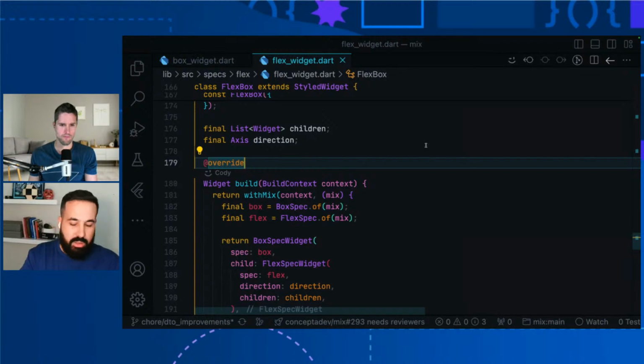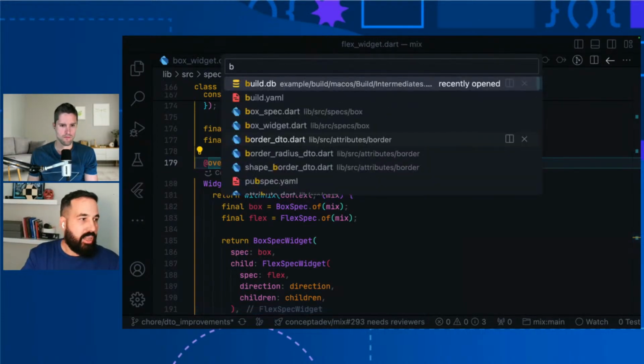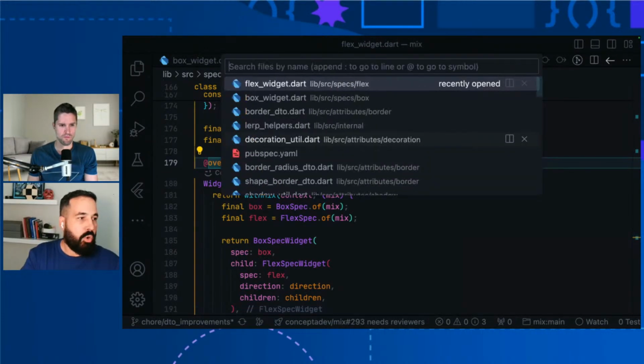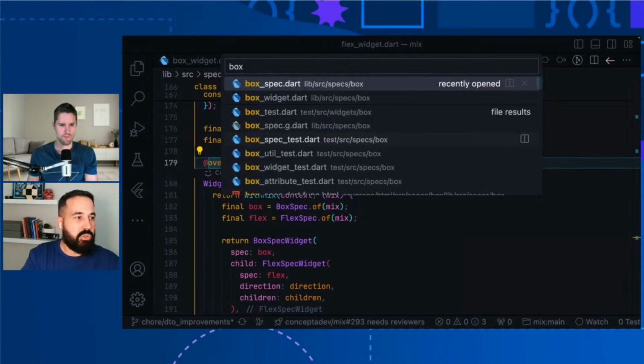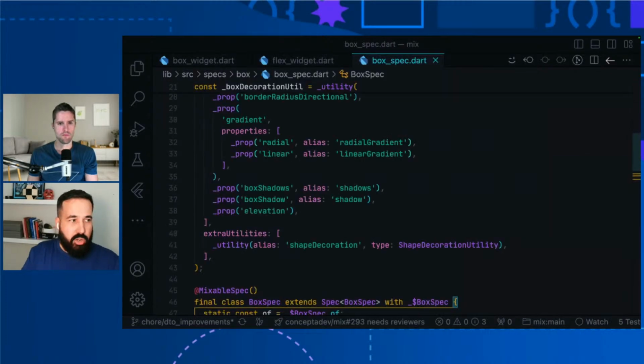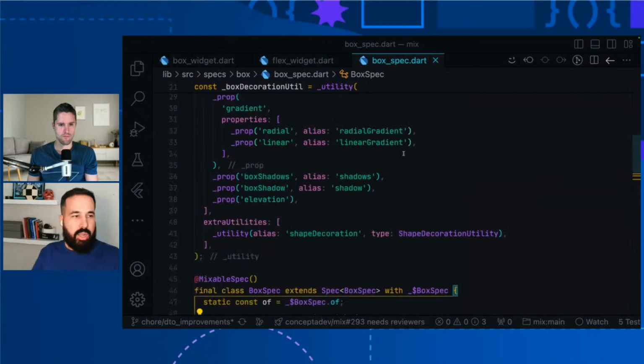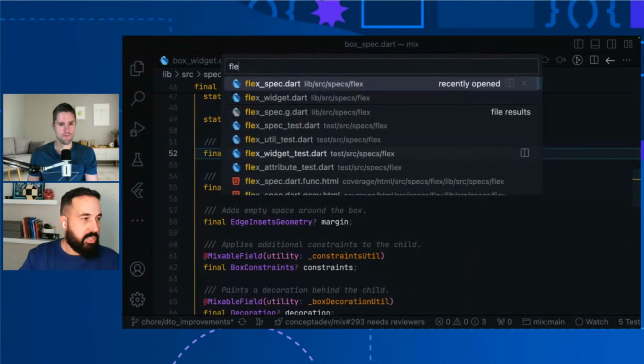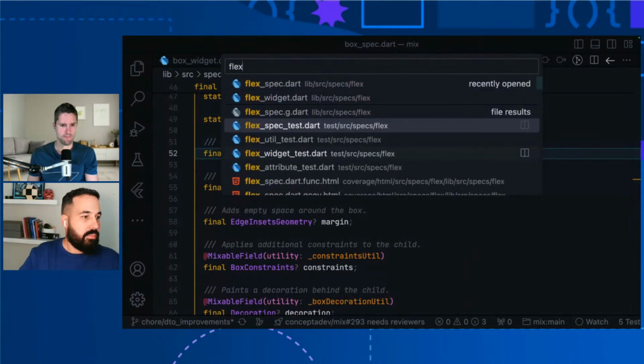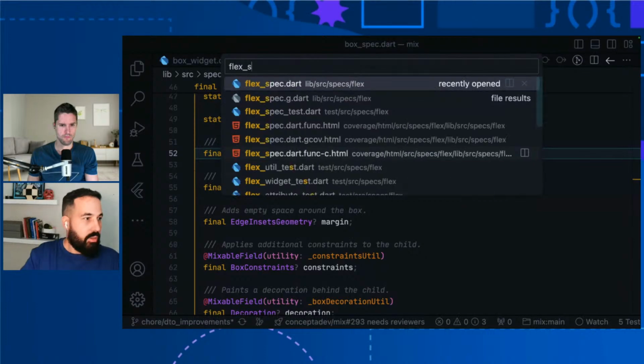This is one thing that we are working on and making available, especially to make it easier to create your own specs. And let me show you the flex first.